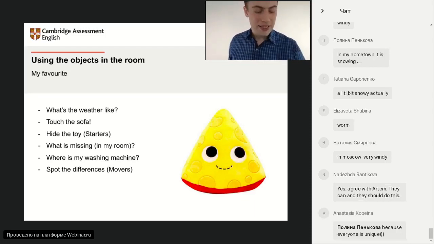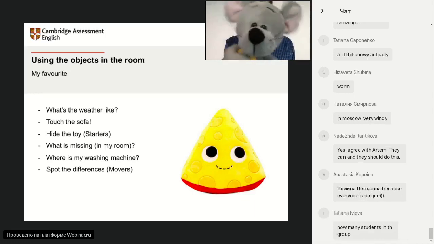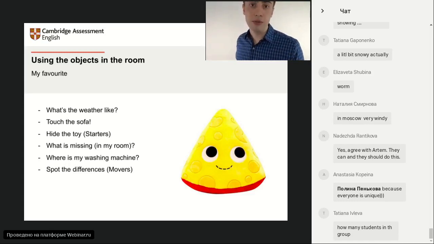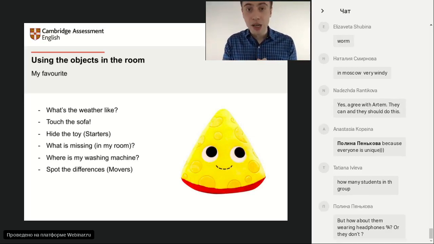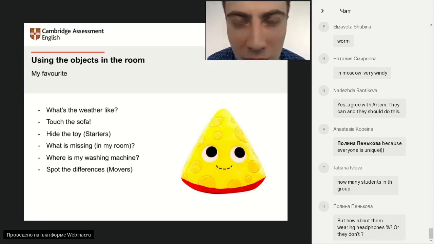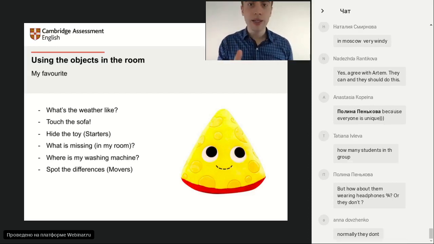Hide the toy. This is my friend Mr. Mouse. Hello. So what I will do, I will just hide Mr. Mouse somewhere in the background in my room and they will be trying to find it. So I will say sleep, and they will pretend that they're sleeping and I'll hide Mr. Mouse somewhere under the bed, in the cupboard, somewhere where they can see him, but it's not easy to find. So they will need to look around my flat and try to find where Mr. Mouse is. And then they will hide their toy.